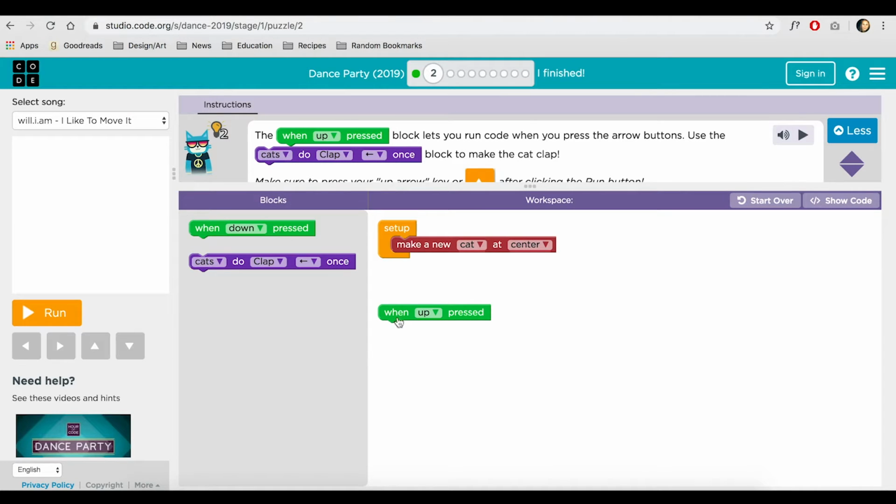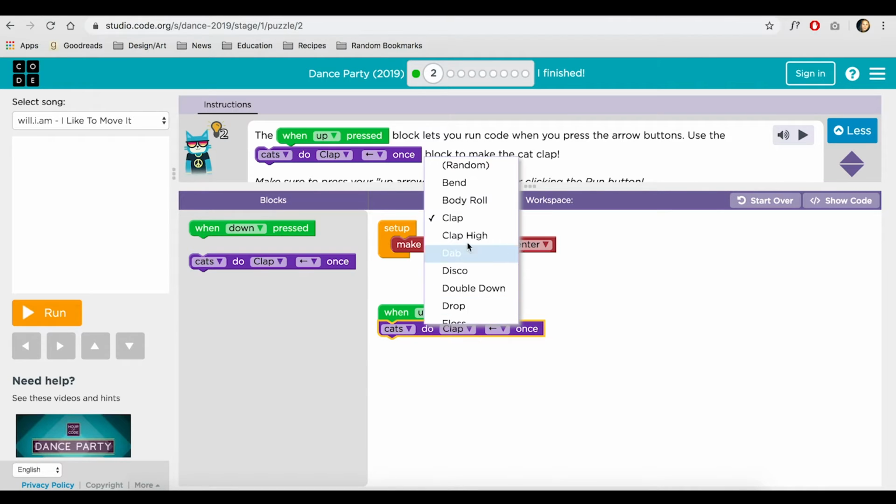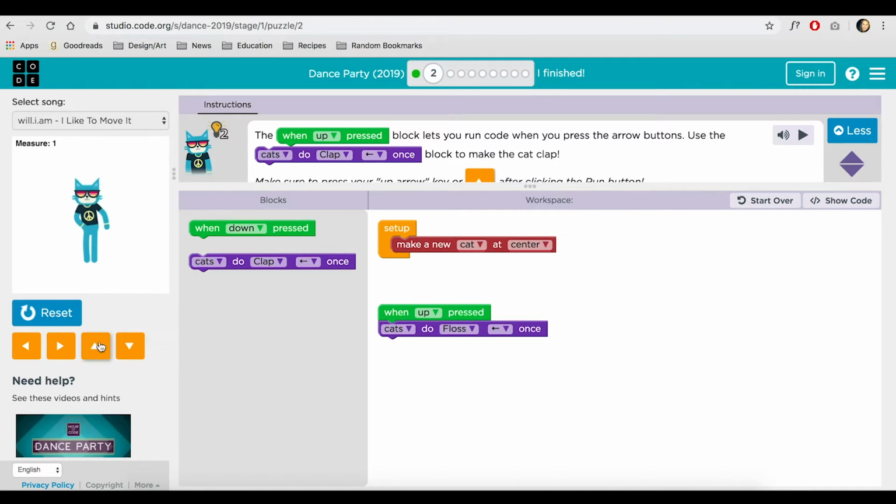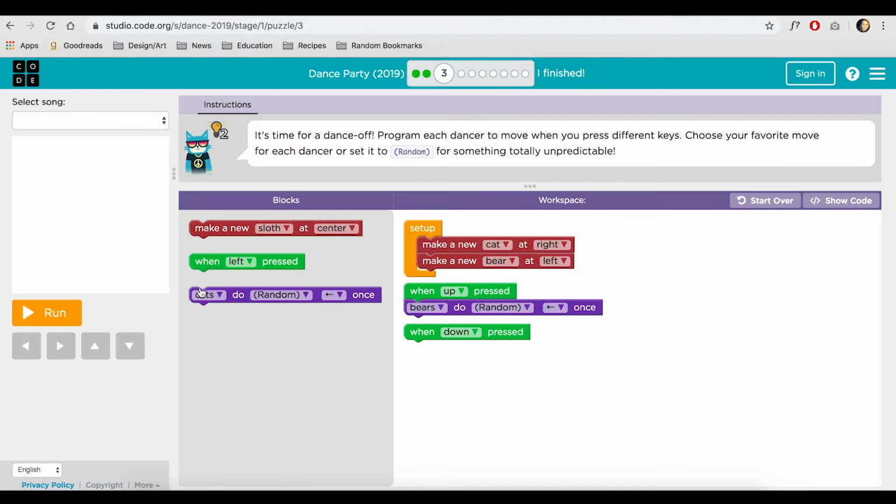So now we're going to add an event. So when the up arrow is pressed, so that's the event, then the cats do any dance move you want 1 time. So we'll see how that looks. Okay, so I'm going to press the up arrow key and makes the cat floss. So the event is pressing the up arrow key.